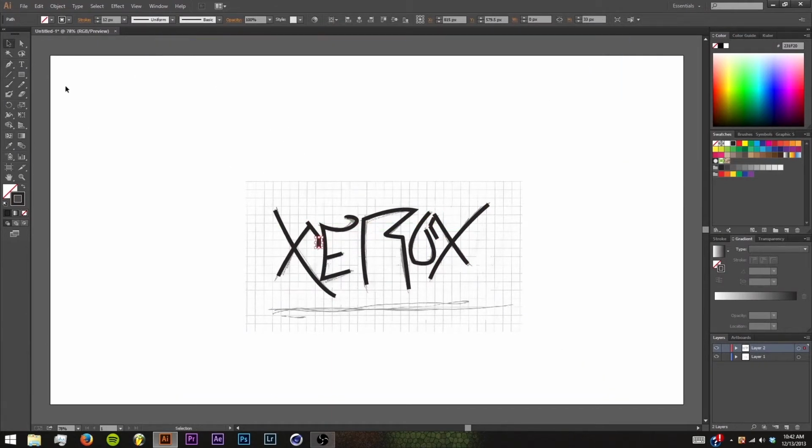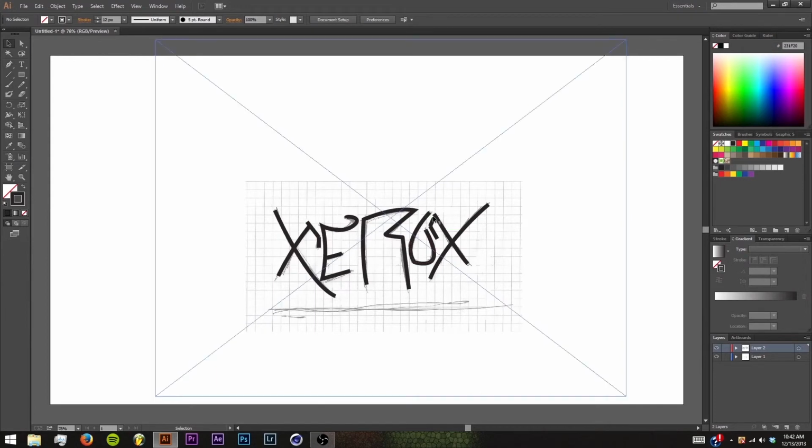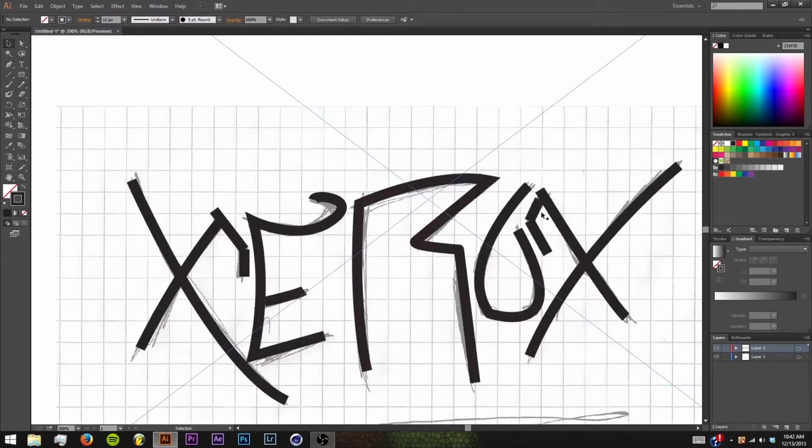Okay, so now that we have it traced, we can fix it up a little bit. So make these little edge parts here actually connected. So how to do that, we're going to click the white mouse, not the one that's black, but the white one. And then we're just going to drag it up so that way it connects. And just drag it to the end points or somewhere in the middle of it. That's good enough, I think.